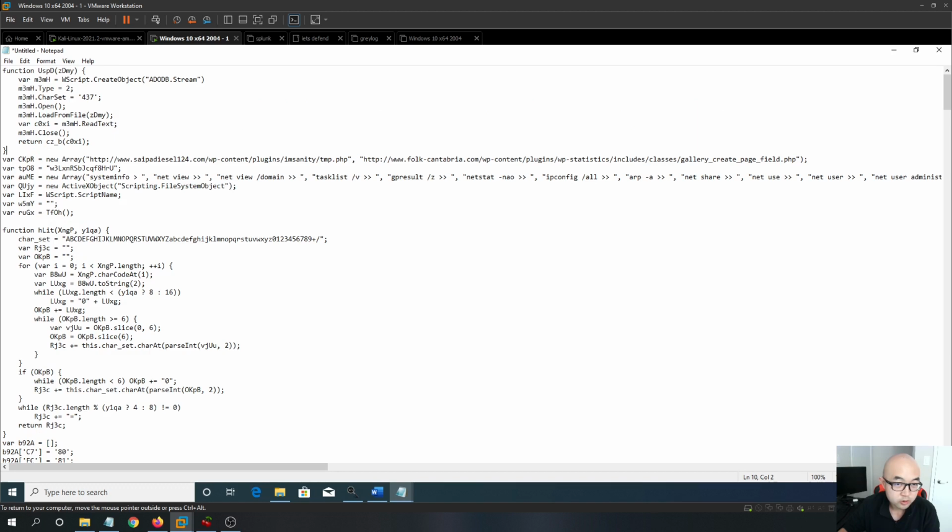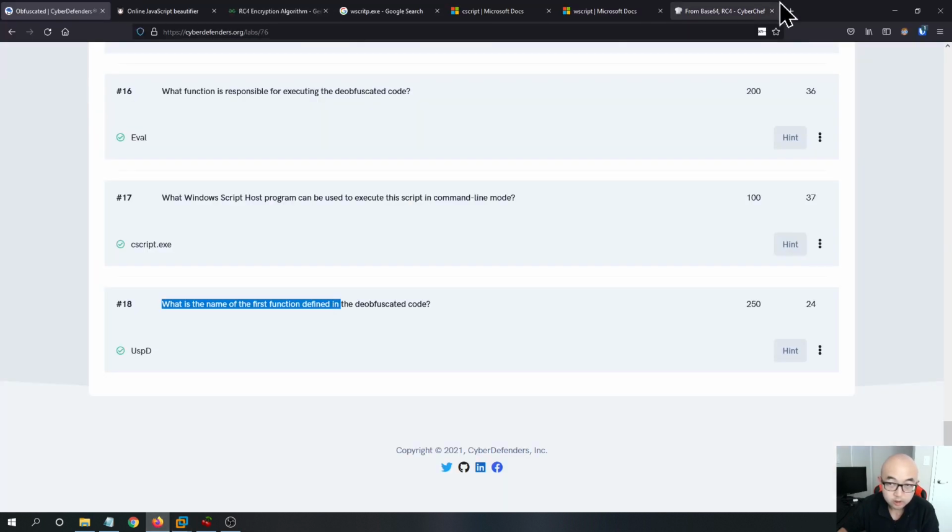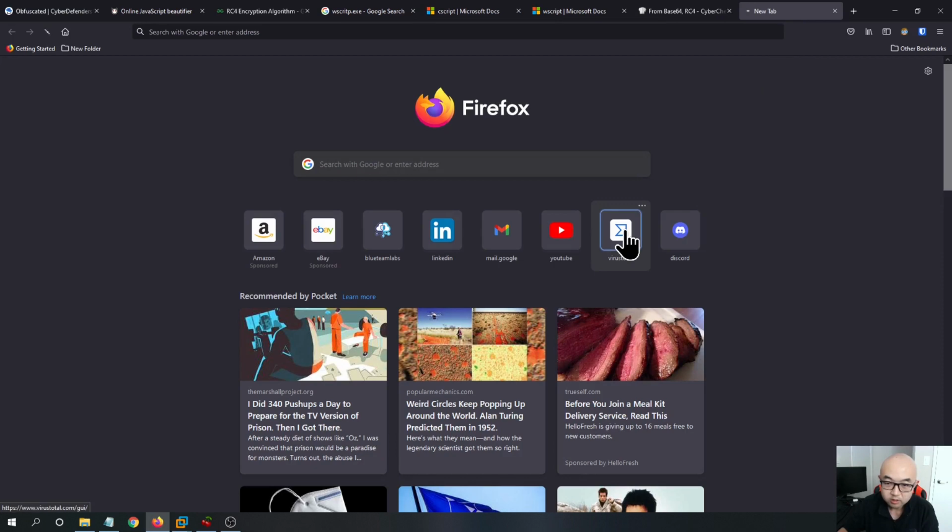If we go one step further, we can look at the domain here. I guess it's a malicious domain, trying to download some malicious code. So we can look at VirusTotal.